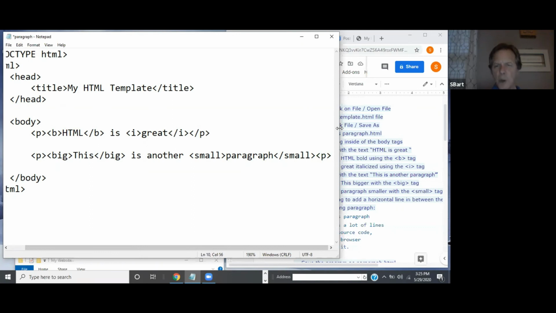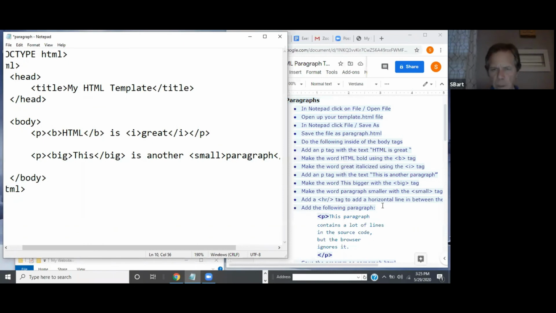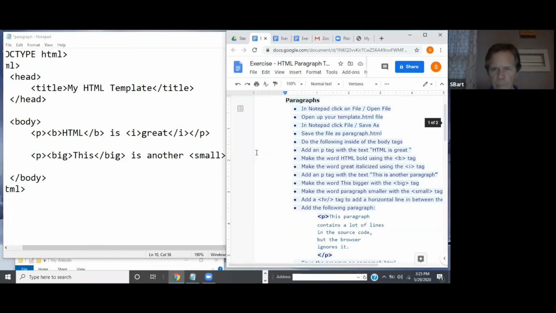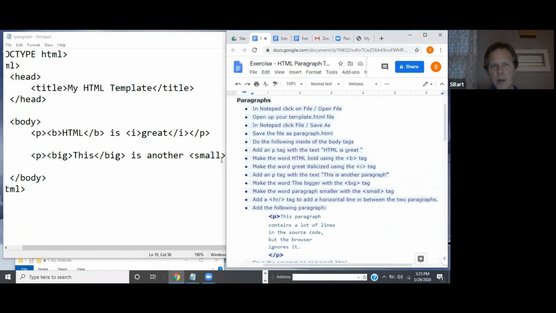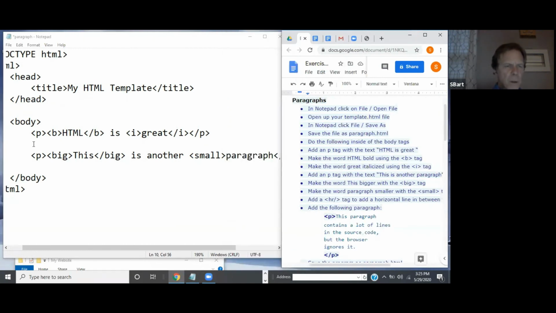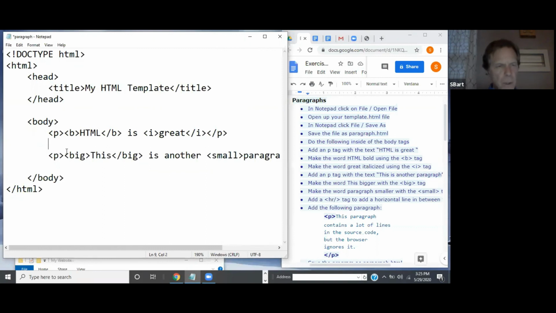Add an HR tag to add a horizontal line in between. In between where? In between the two paragraphs, okay? So right here, we would add an HR, and remember this is a single tag, so we have to put the slash at the end. And that'll give us an HR tag.